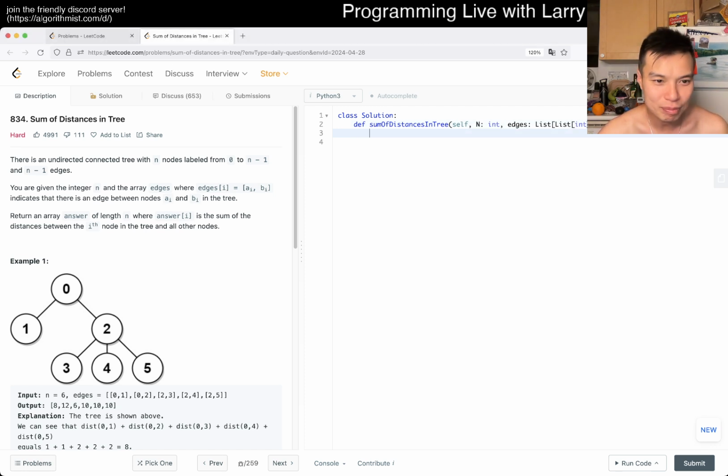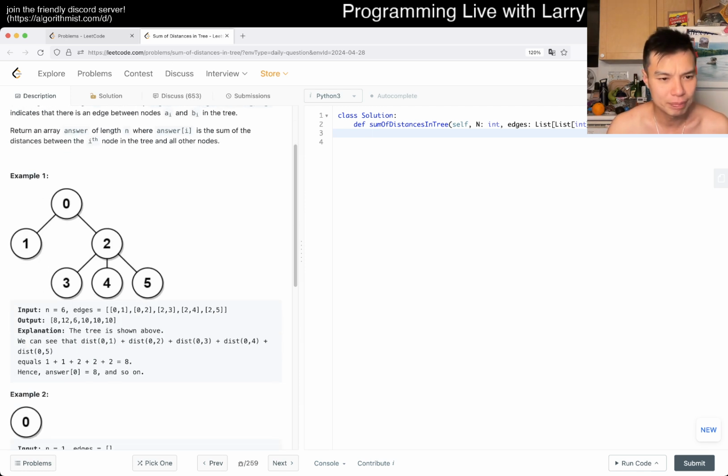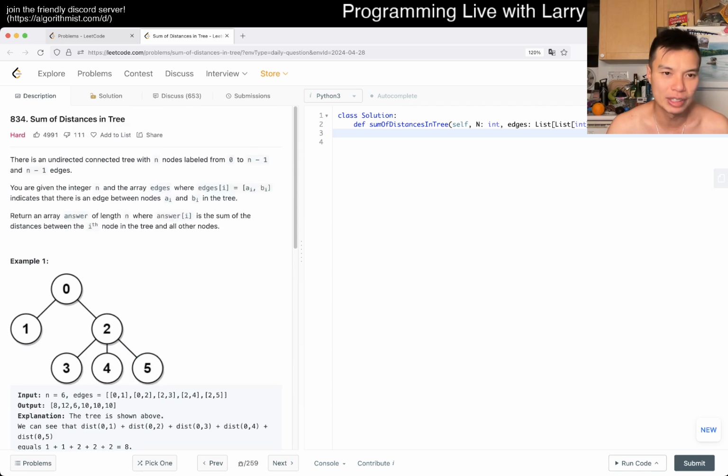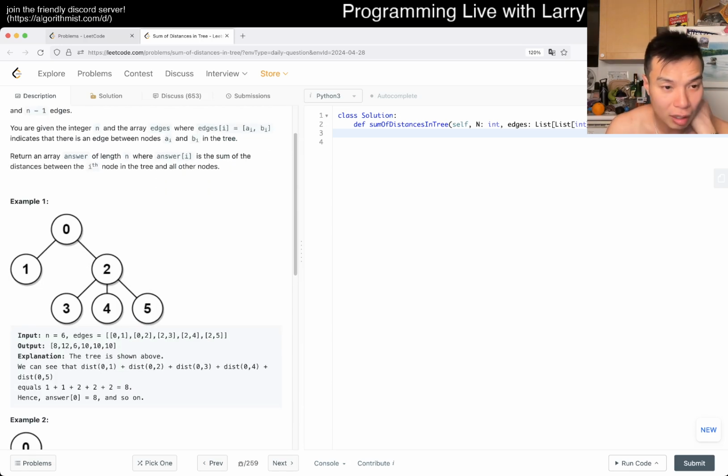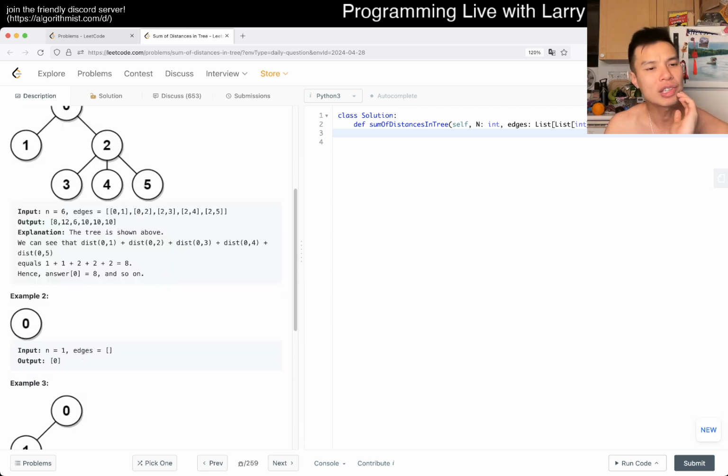Let's see. We have an undirected connected tree of n nodes. Okay, there's a tree. We have edges that denote the tree. Answer sub i is the sum of the distances between the ith node in the tree and all the other nodes. So 0, okay, so 0 is going to be 1, 8, okay.